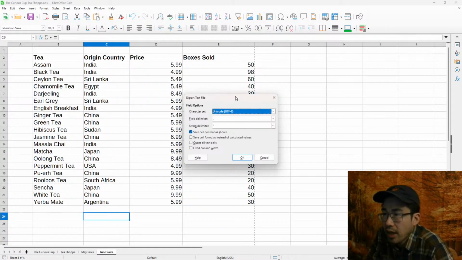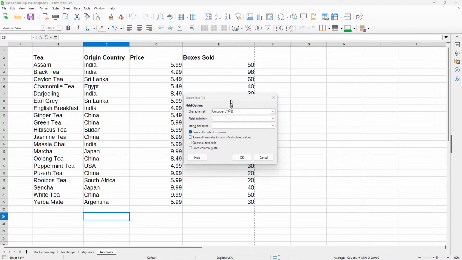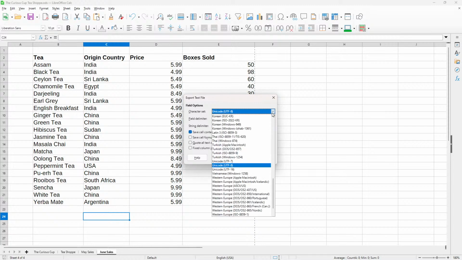Now it gives an export text file dialog. Let's see, this gives us some options, so we're kind of forced to choose some. For character set, I recommend UTF-8.